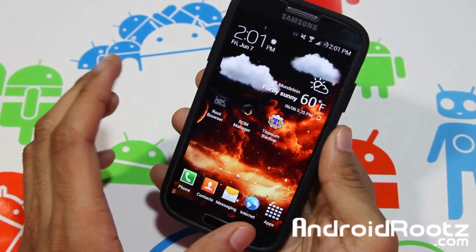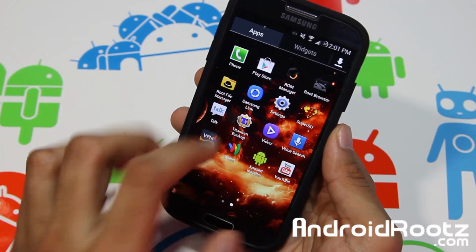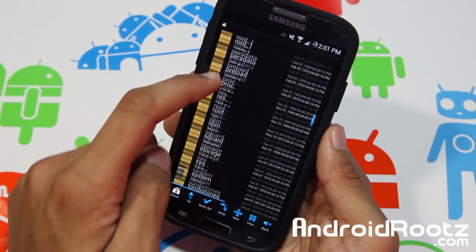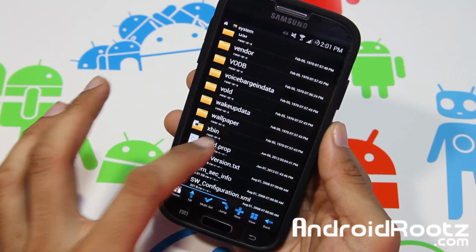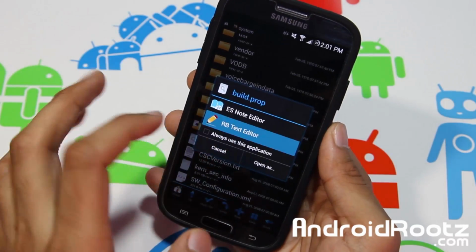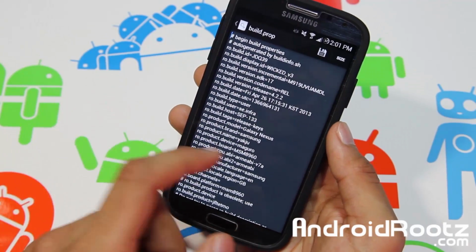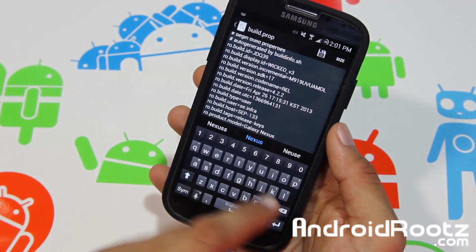So once we got that all done, we're going to go and change our build prop to the regular one. So go back into Root Browser. And we're going to go all the way back down to system, and then all the way down to build.prop. And do it again, RB Text Editor. And here we're going to select the same things. So ro.product.model, I'm going to go and change it back to the default.